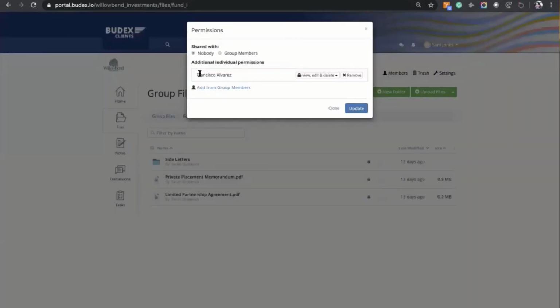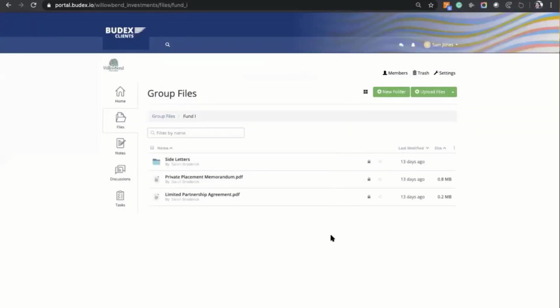It's going to update, and it's going to say to that one person. And then I can give additional rights to this and just say, I only want him to be able to view the side letters. And I'm just going to update that. If I logged in as Evelyn, Evelyn wouldn't see this. Francisco, though, would, and Sam will see it as well as a group admin.